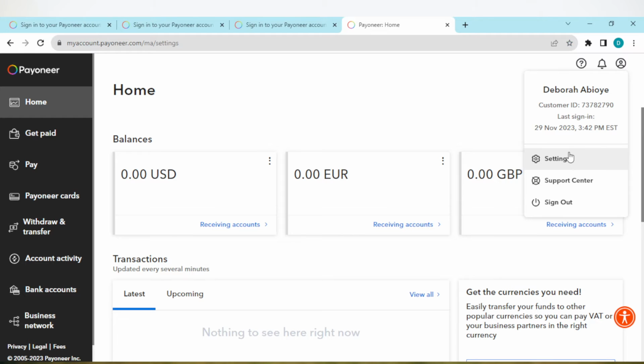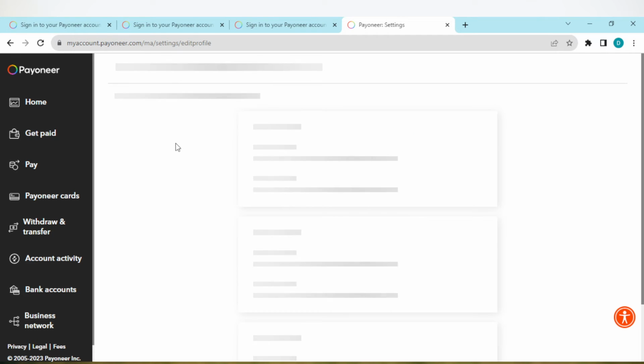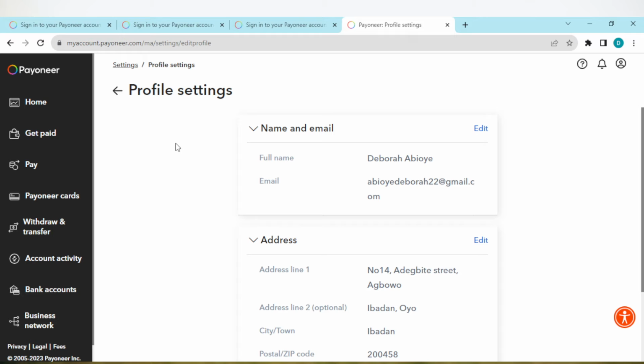Ensure you select settings. Once you've selected settings, you'll be brought to the settings page. On the settings page, select profile settings. Once you click on profile settings, you'll be taken to your profile settings page. On this page, you will see your account name boldly written, as well as your email.